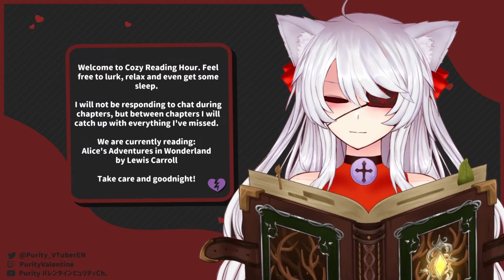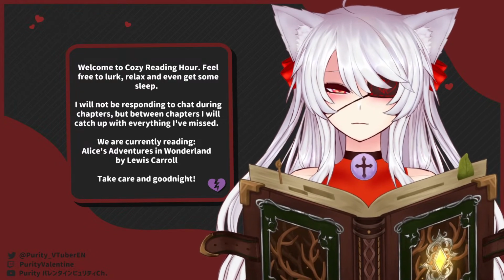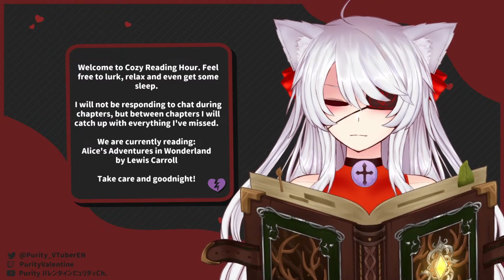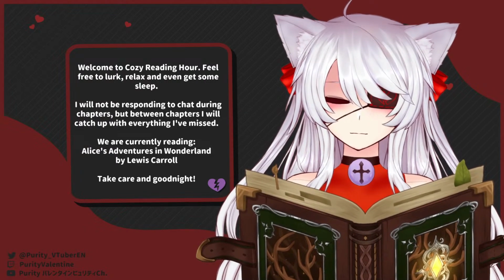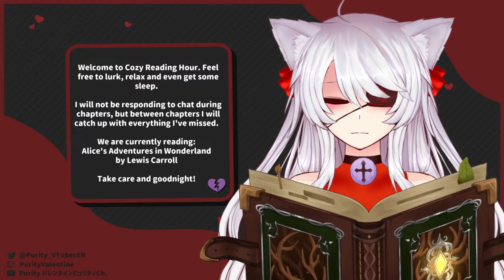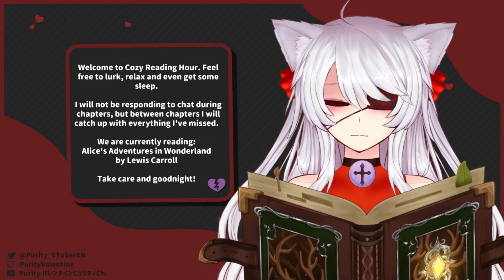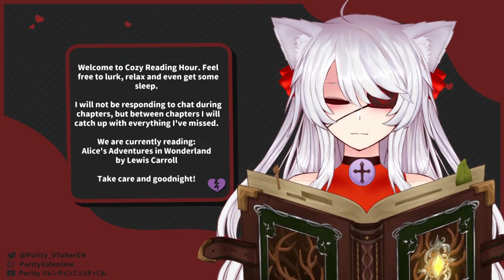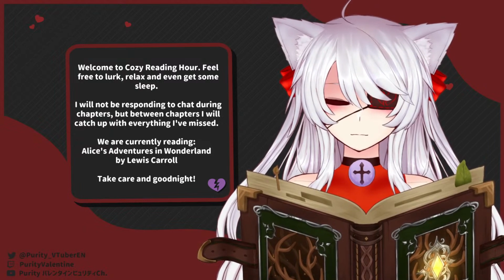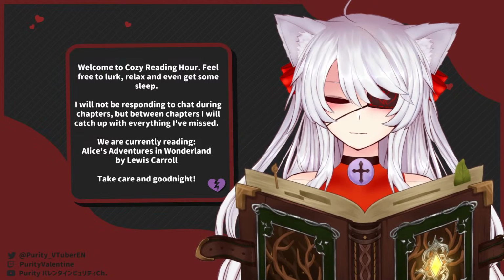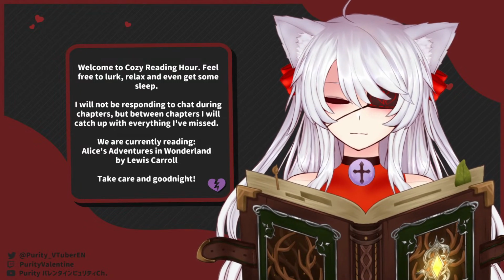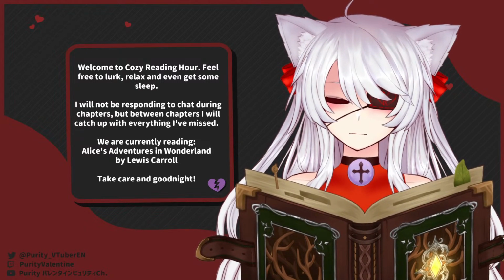Chapter 2. The Pool of Tears. "Curiouser and curiouser," cried Alice. She was so much surprised that for a moment she quite forgot how to speak good English. "Now I'm opening out like the largest telescope that ever was. Goodbye, feet." For when she looked down at her feet, they seemed to be almost out of sight.